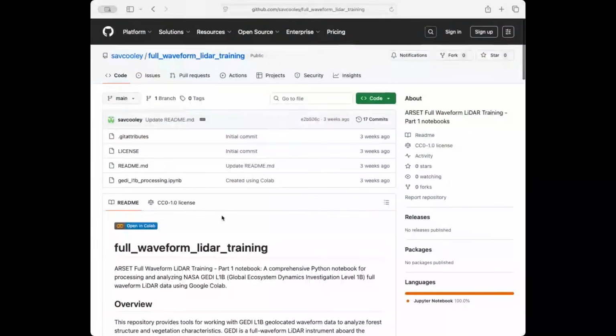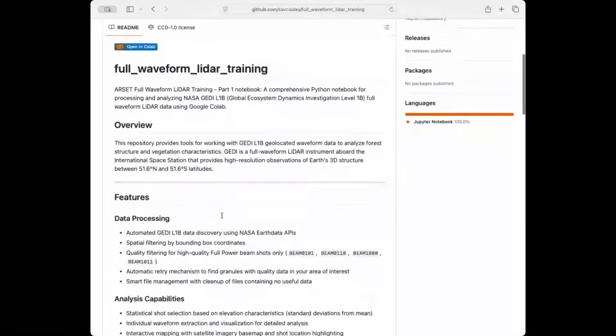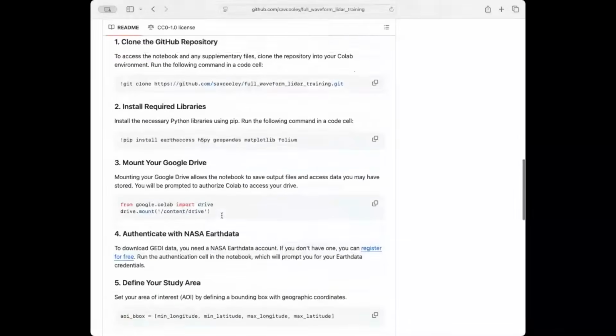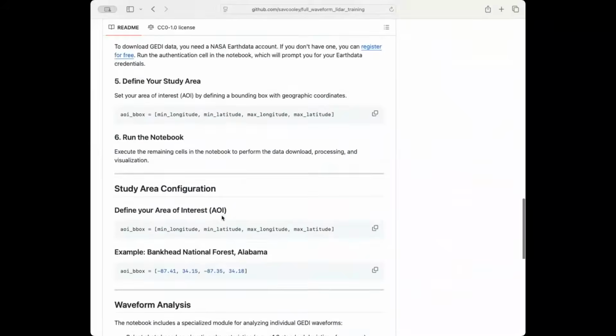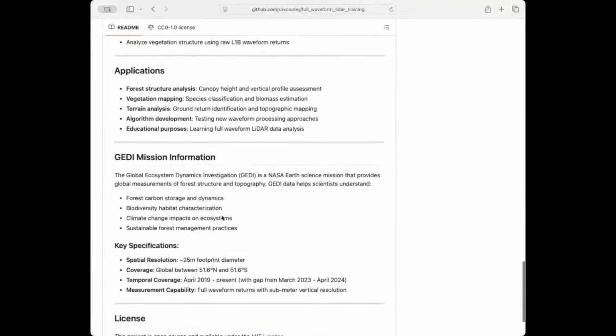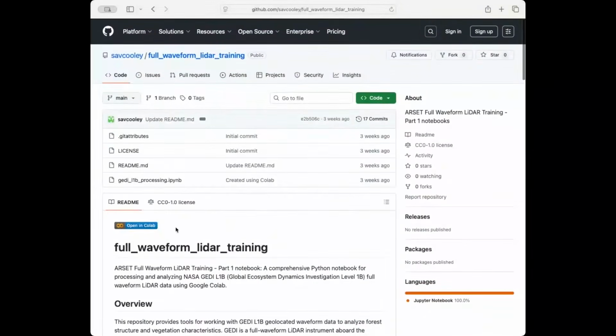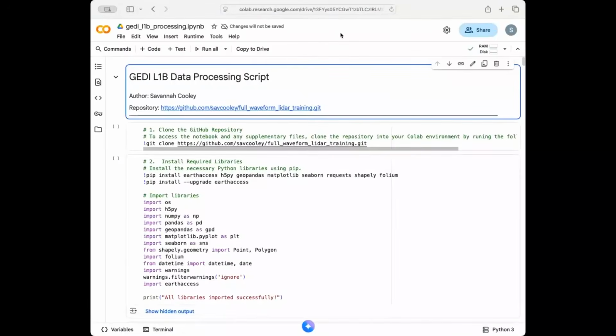This is the README file for the repository. It does list all the steps of setup, but we will just walk through each of these steps together in the Google Colab environment. So we will just click on this button here on the top of the README file. And this will bring us to the Python notebook shown here.